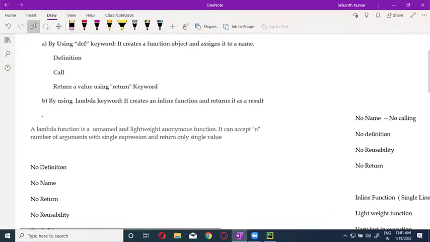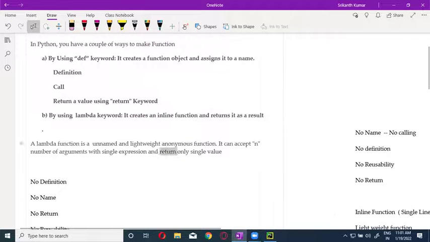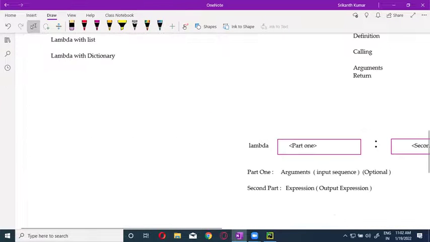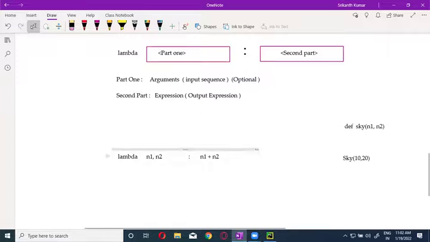Lambda here returns only one value. It returns only one value, right? A single value, so we have to catch that single value here. You have to catch that. This is giving us a single value. What is the single value? It is giving us the addition of the two numbers.